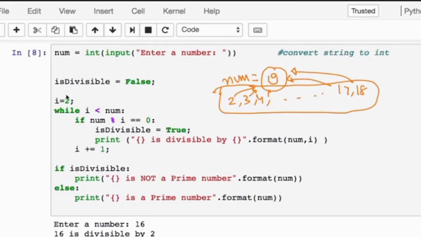So I've given a variable i as 2, which means my i has a value of 2. And while i is less than num, my num is 19, right, this loop will run. And here I'm saying i equals i plus 1 at the end of this loop. This whole block is my loop, if you think about it.